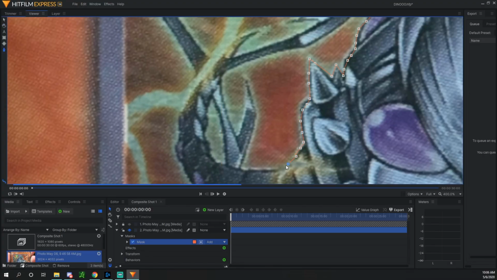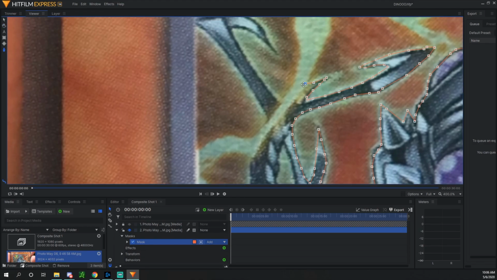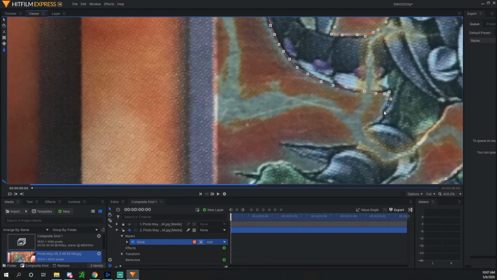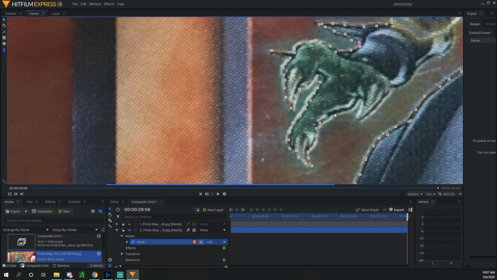Another thing you can do is if any of these points you don't want, you can Control Z, or you can just click on the point that you don't want and then click delete, and that'll remove that point. Even though it's pretty self-explanatory, it's always good to remind everybody that you can delete points. You don't have to restart the whole mask.